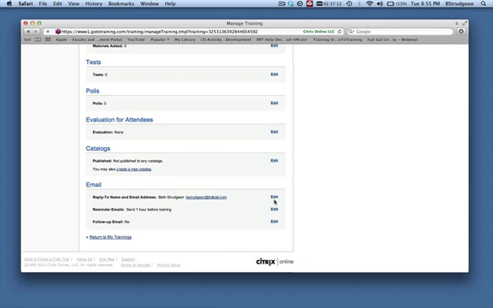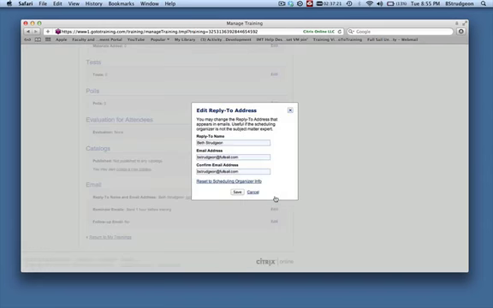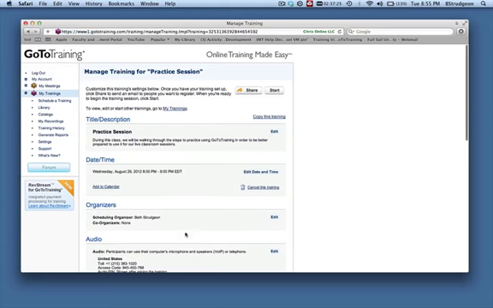And you would want to do this if you set a co-organizer and you thought the information would be best suited to go directly to them. Then you're able to do that simply by hitting edit and then changing the email address that it defaulted to.